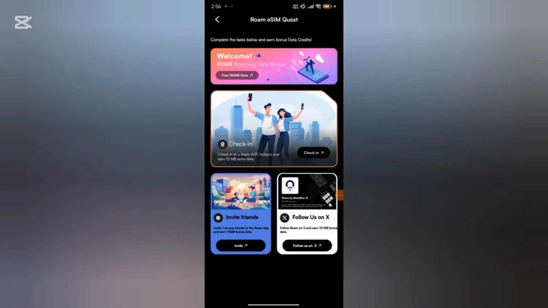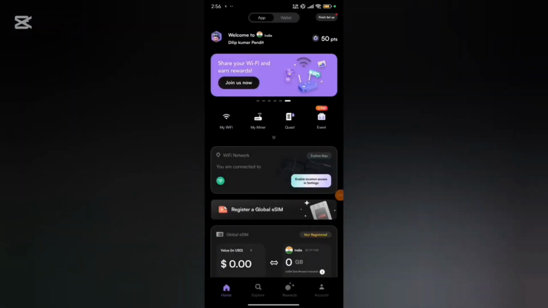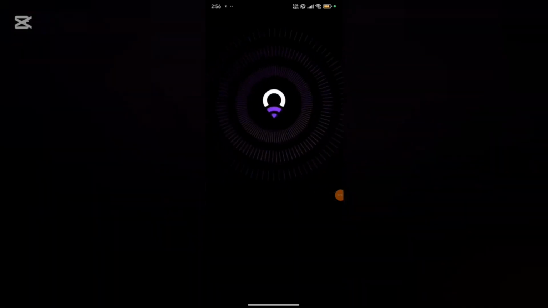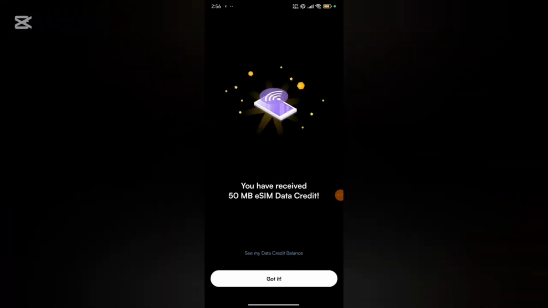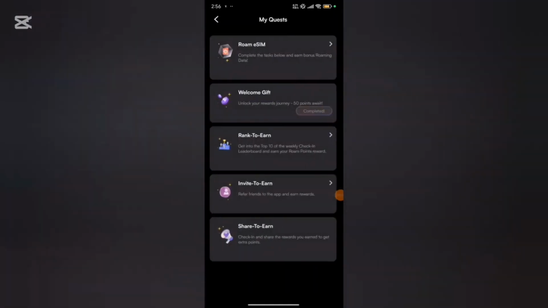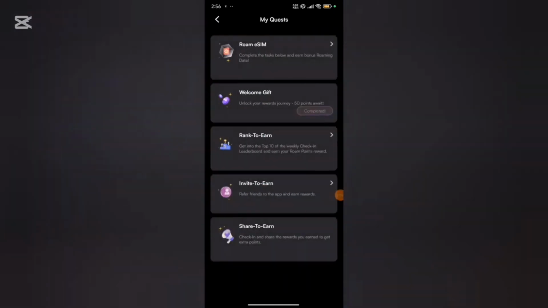The app also includes a daily check-in feature. By checking in daily, you can claim additional points. When you first join, you'll receive a welcome gift of 50 points. To claim it, go to the Quests section and tap on the Claim button. Continue exploring the app to see your rank on the leaderboard, which reflects your activity and points earned.